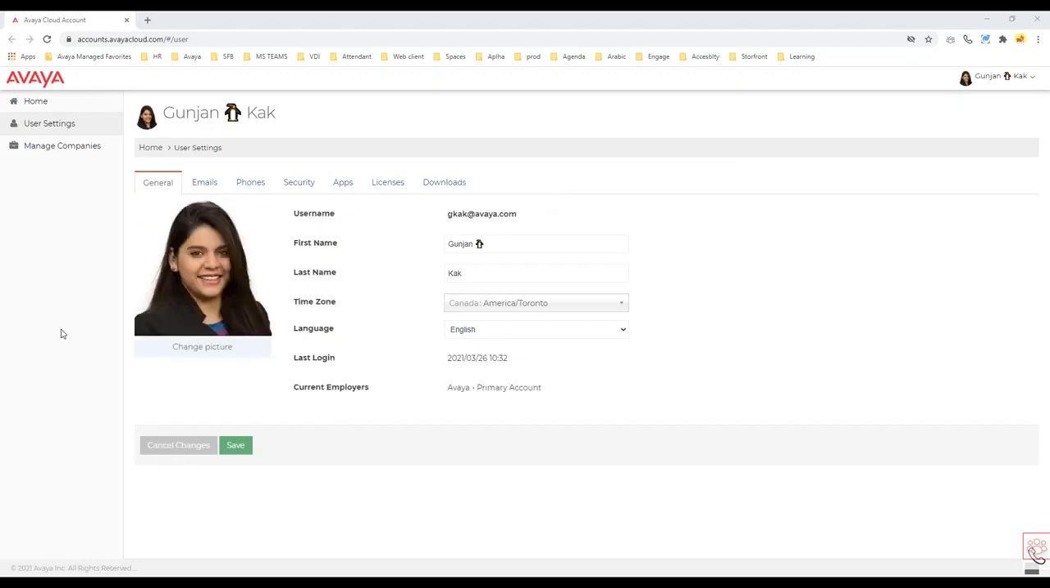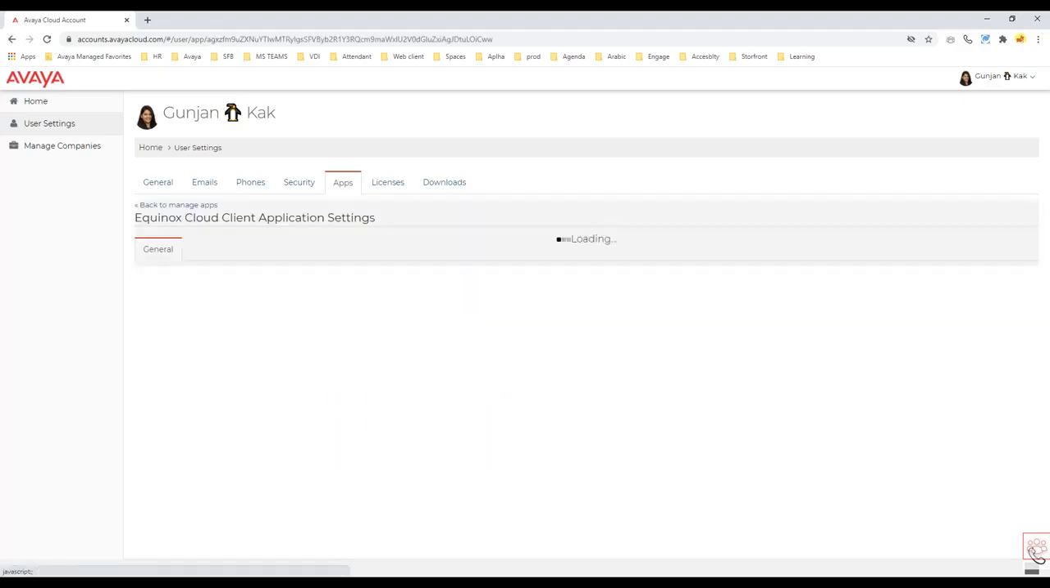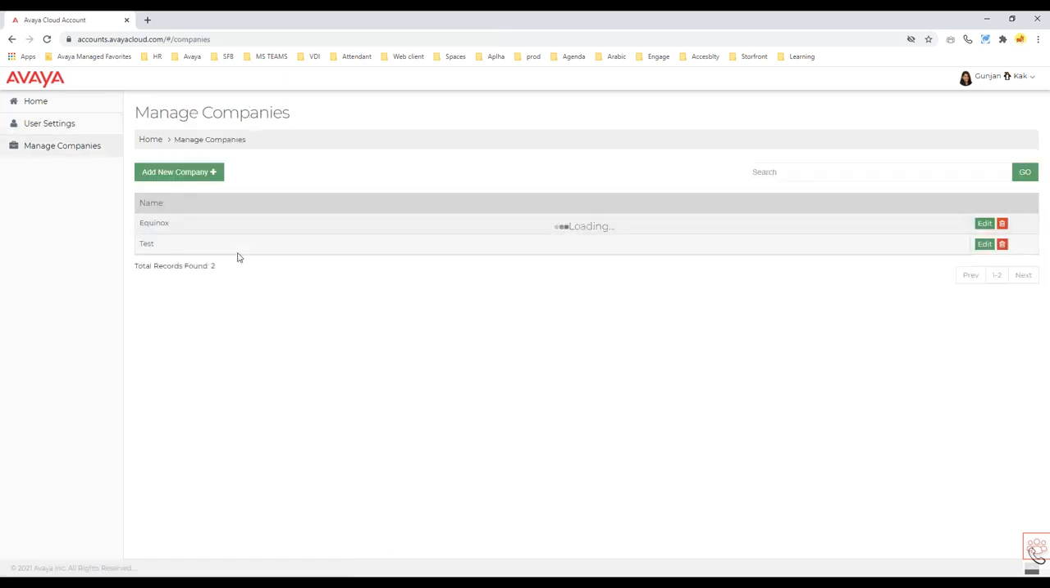So once you have created an account for your customer, they will have a very similar look and feel to it. When you go into apps over here, that's when you would have to create the Equinox Cloud client for them. And then we have steps to actually follow and to create the Equinox Cloud client. So this is what I'm talking about. When it comes to managed companies, they just need to be adding their own company, but they need to go through the steps of verifying it. So this is what I mean as to what needs to be done.